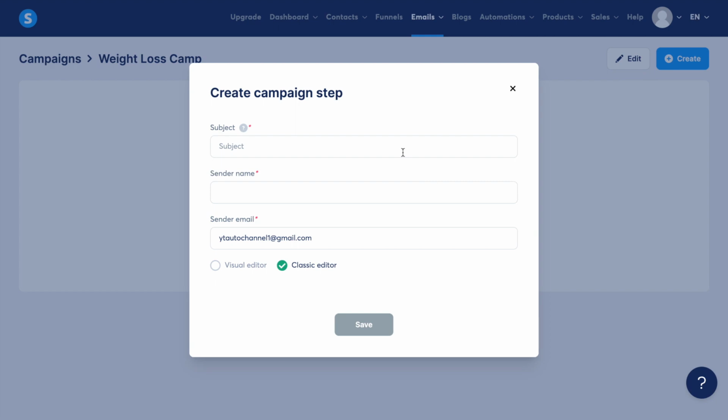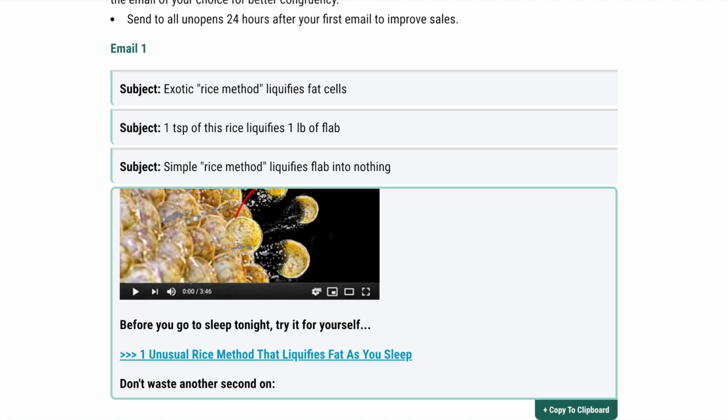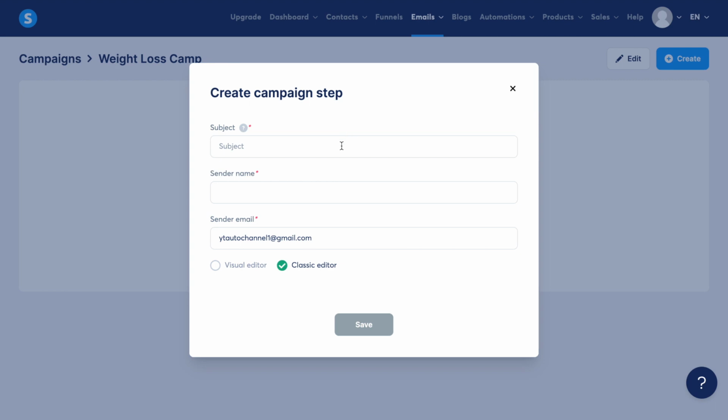So now it's asking us for the subject line. We're going to go back to the affiliate zone and choose your subject. Let's just pick this middle one here. You're literally just going to copy this, go back to your campaign, put that as your subject line, and put your sender name.